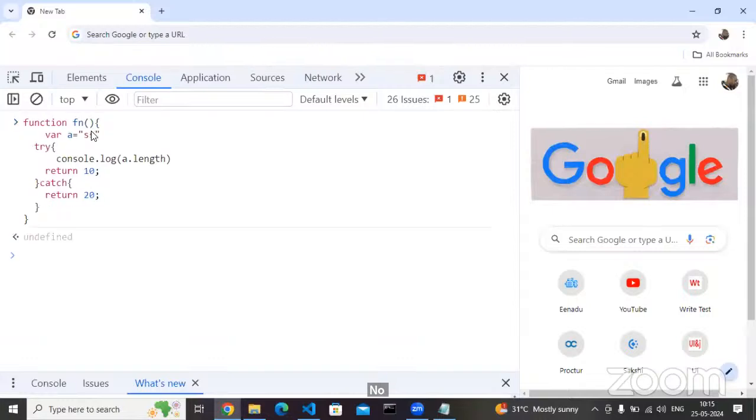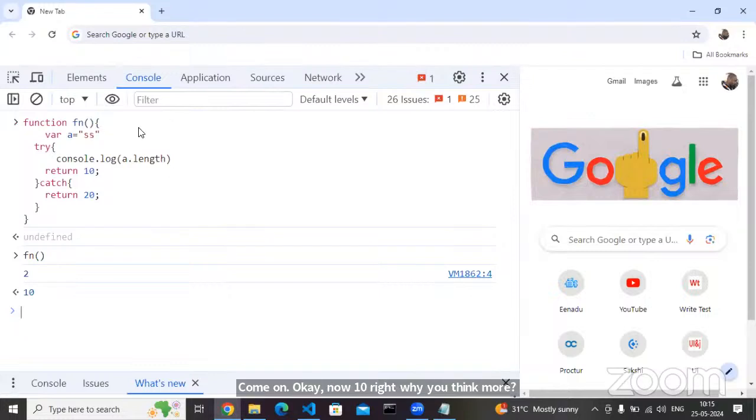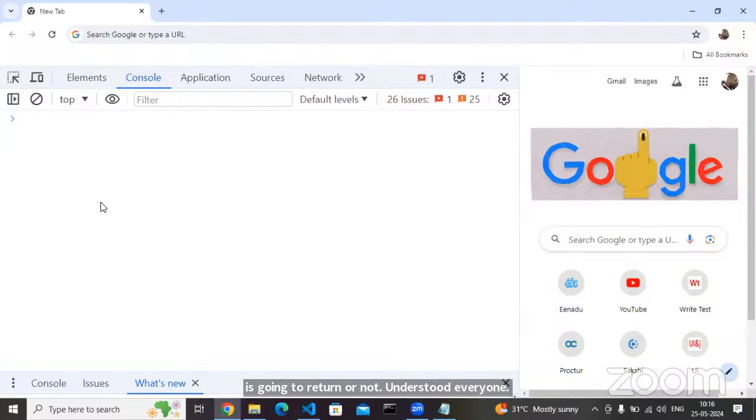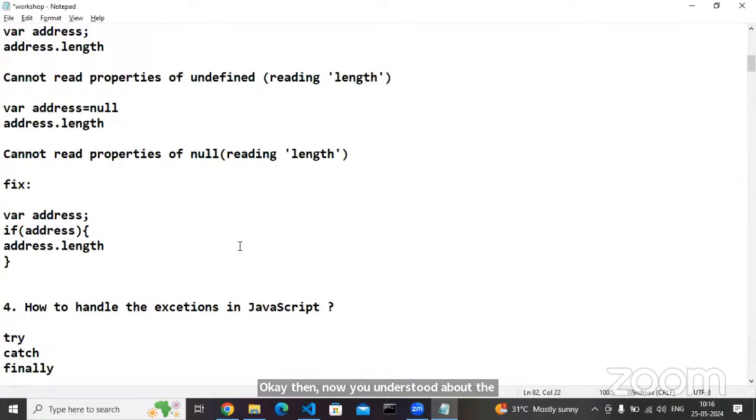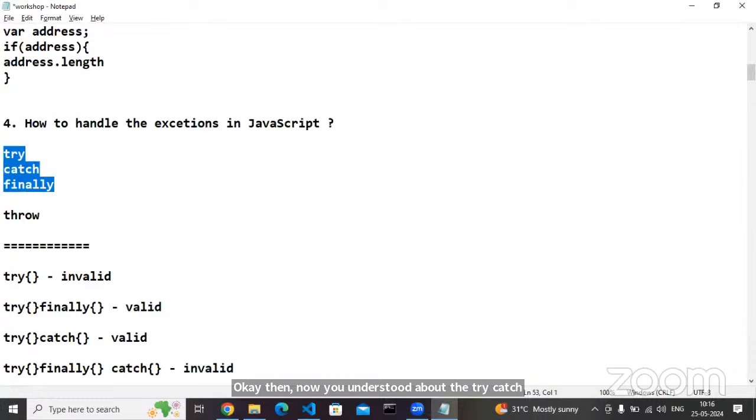Okay, now 10, right? Try block executed. My try does not throw any exception. Catch is not executed. Finally, not there. So what is my return value? 10 only. That one only is going to return or not? Understood, everyone? Most of the times they are going to ask this. Now you understood about try catch finally or not? Agreed, everyone?